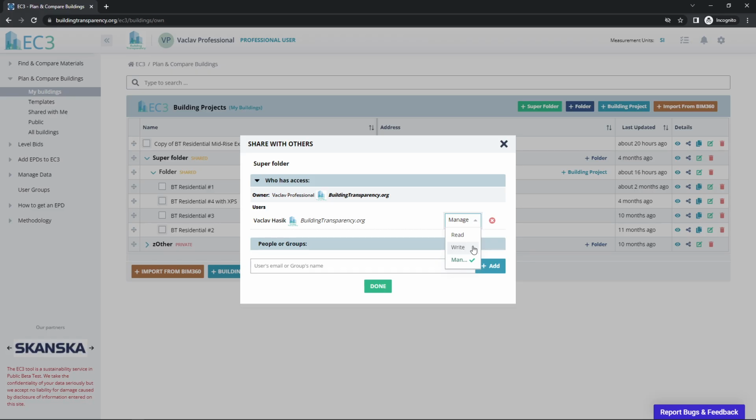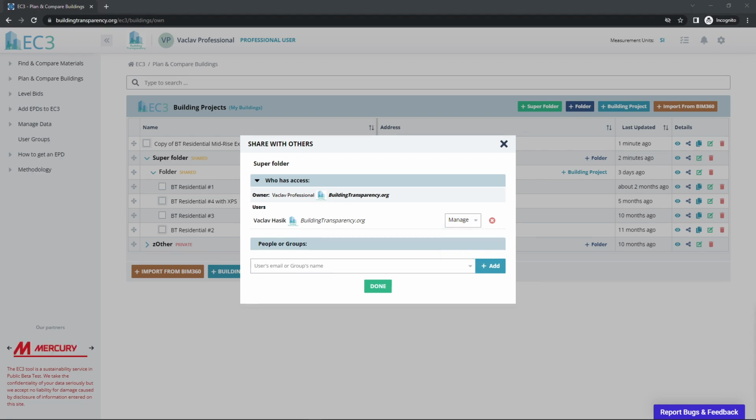The most comprehensive access level is the Manage Access. This is the most useful for sharing with close team members or company managers, since this permission will give the user pretty much the same editing rights as the owner, including modifying all fields, deleting the project, and resharing the project with other users.